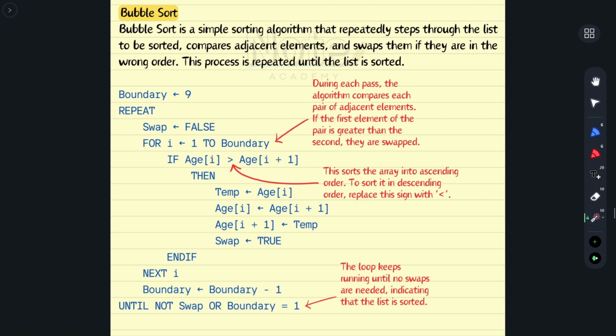The bubble sort is basically a simple sorting algorithm. It can sort a list into ascending or descending order. That will depend on this particular sign inside the pseudocode that I'll explain a little bit later on. Make sure that you listen very carefully because this is a concept that students mostly struggle with.